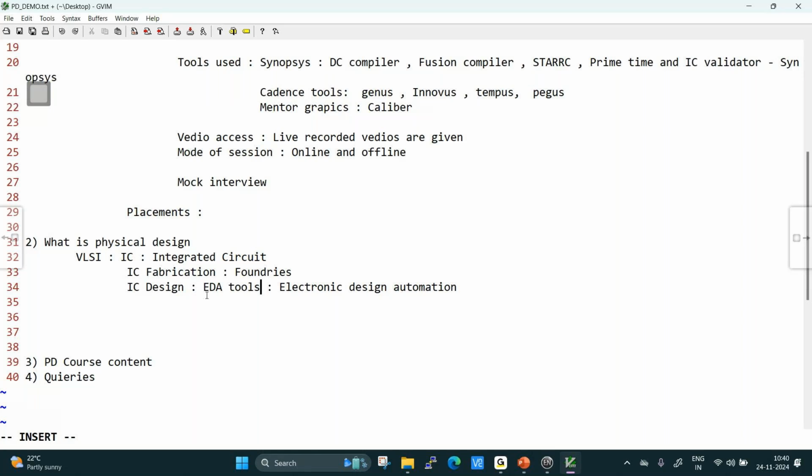When we work on EDA tools, what are we going to give to the fabrication unit to fabricate the IC? Can you tell me? EDA tool is a software tool again. We design an IC using a software tool. After designing an IC, what are we going to give to the foundry so that the foundry is going to fabricate the IC for us? What will we give? Yes, GDS2 files, sir. We are going to give GDS2 files.